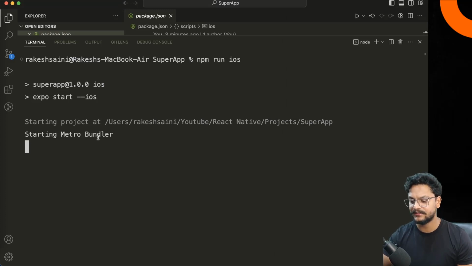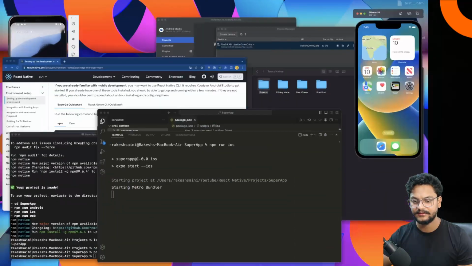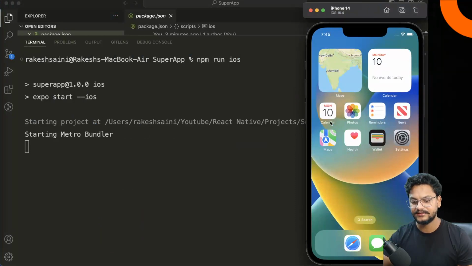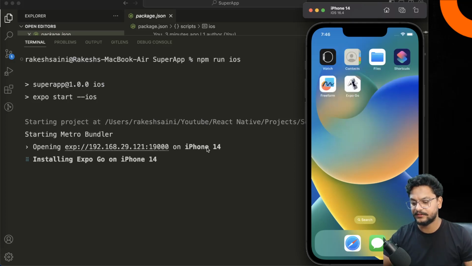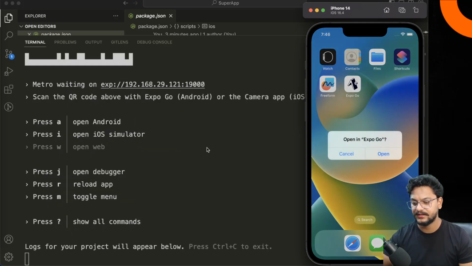So Metro Bundler will basically build your project, and once it is built, it will go to your simulator and start showing your application. You have to wait for this to be done because it will take some time to build your project. And once your project build is done, automatically it will push to your device, virtual device. So we'll wait here. What you see here is your project is actually running.